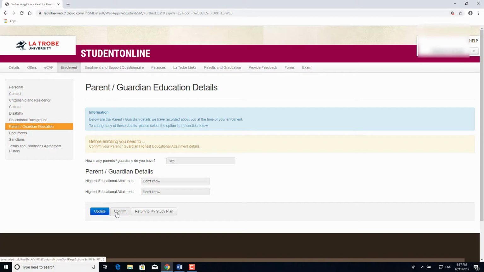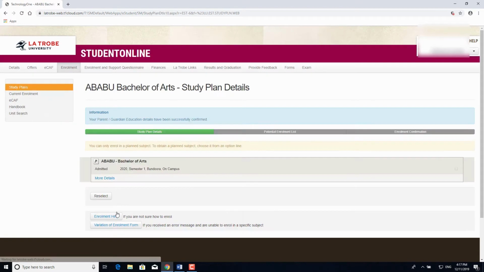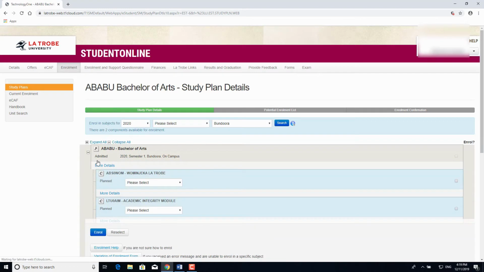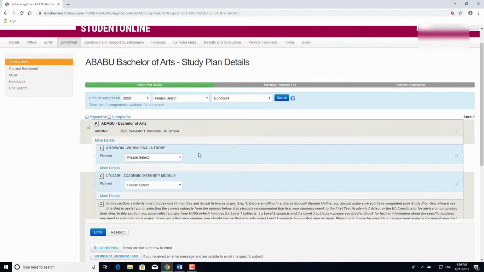And then finally, you'll need to confirm your parent and guardian educational status. This is something the government asks all universities to capture and is used for statistical purposes. Now you're ready to enrol. But before you add your subjects, it's important to get your majors, minors and electives set up.